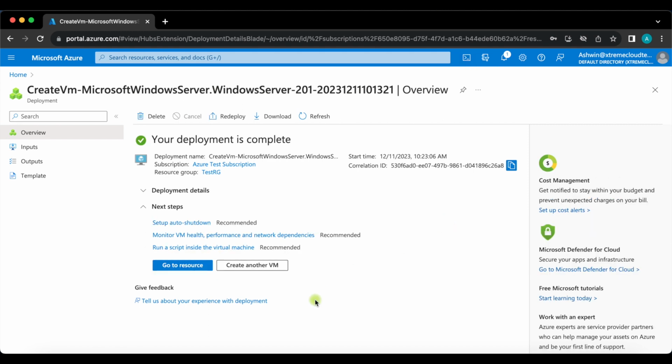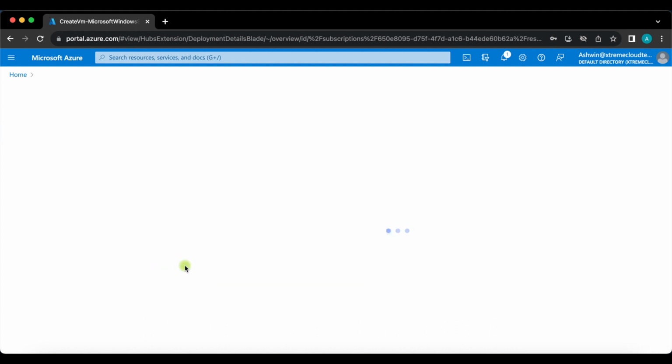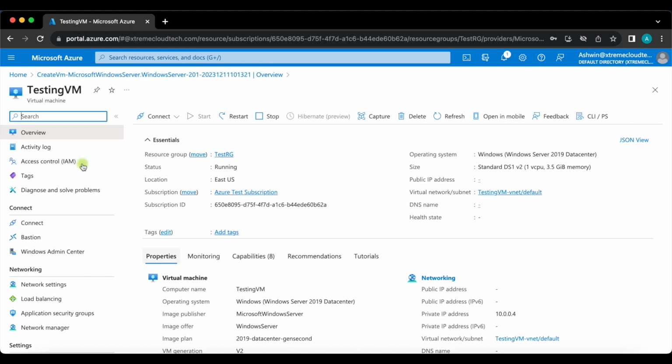Okay, since our resource has been provisioned, the VM has been provisioned. What we'll do next is go to the resource, that is the virtual machine. You can see I don't have any public IP address here, and I won't be able to connect to this VM directly. So the next way you can connect to this VM is using the Azure Bastion service.